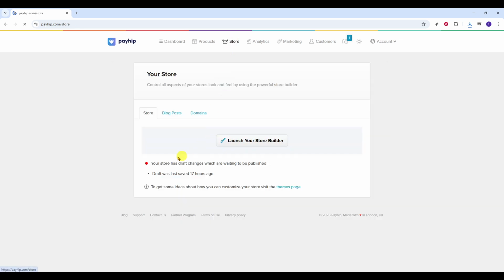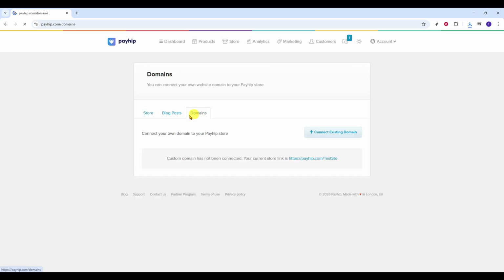On the Store page, find and select the Domains option. This takes you to the place where you manage any domains connected to your Payhip site. If this is your first time here, the page will be fairly simple with a clear call to connect a domain. Choose Connect Existing Domain.